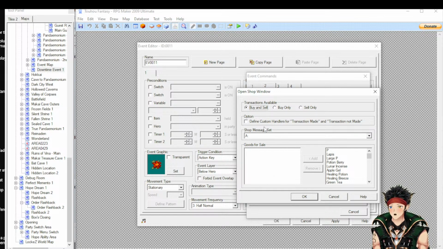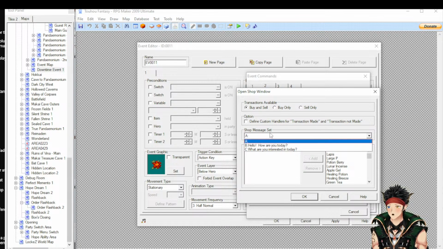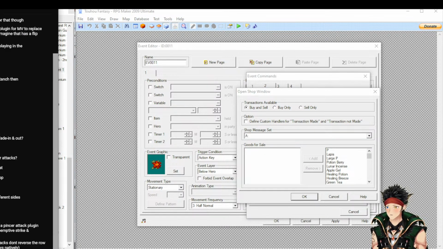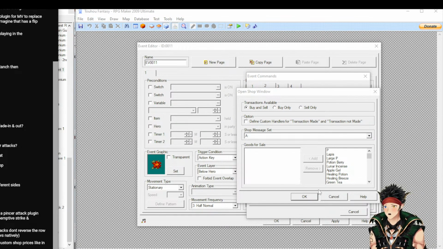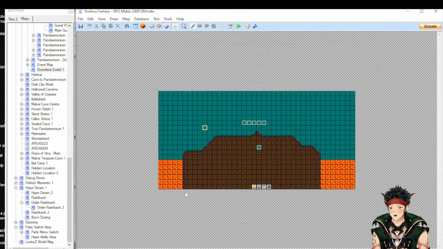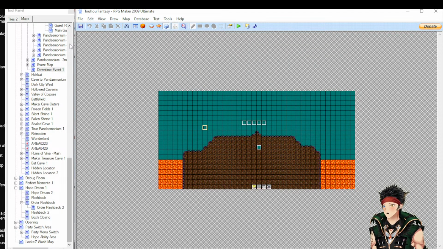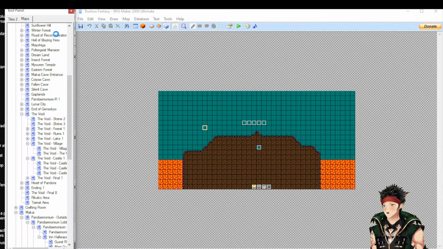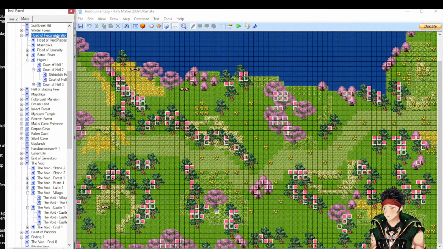You can set special events for if you bought something and if you didn't buy something. You can set custom messages based on what's in the database. No! You are not able to do custom shop prices. That is a plugin for 2009, if I recall. I have that in one place. Let me see how it handles it.